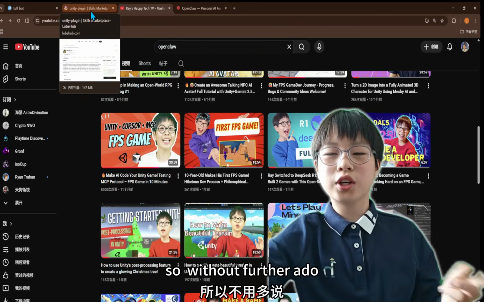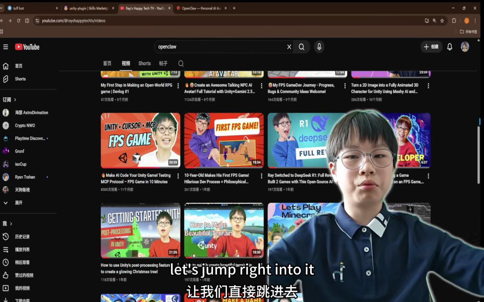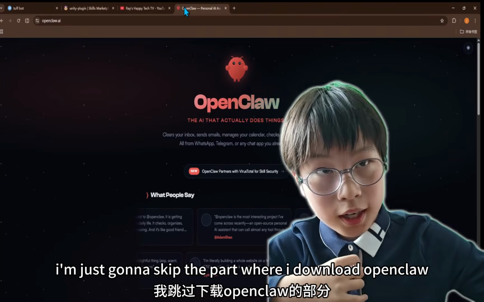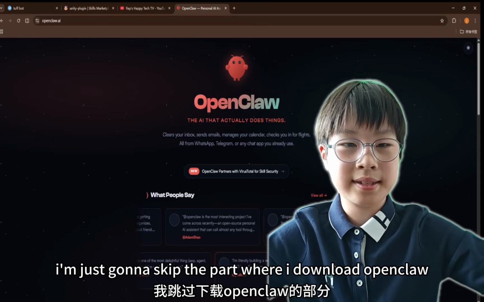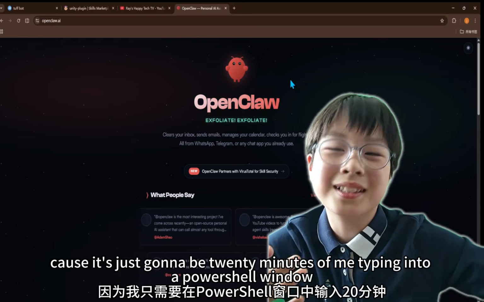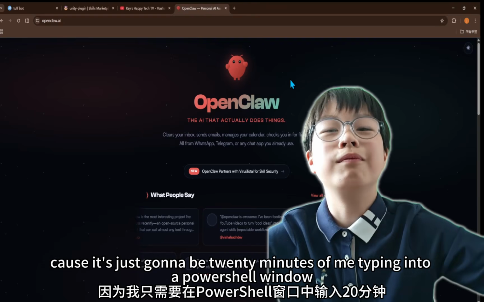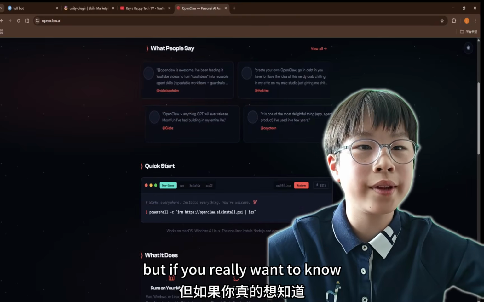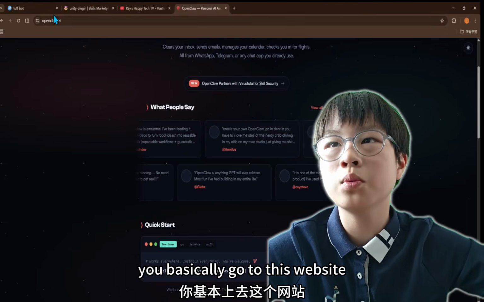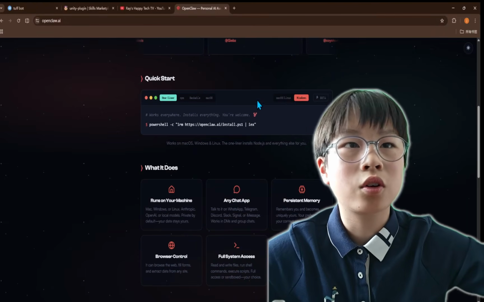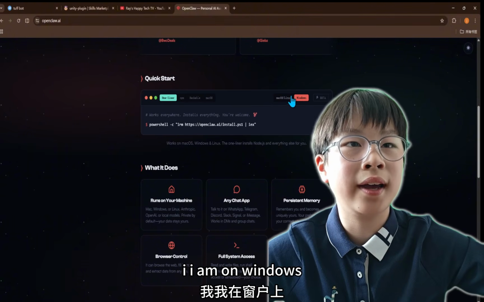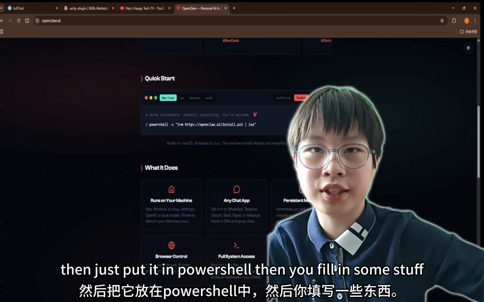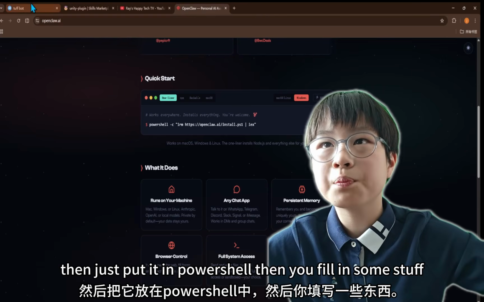So without further ado, let's jump right into it. I'm going to skip the part where I download OpenClaw, because it's just 20 minutes of me typing into a PowerShell window. But if you really want to know, you go to this website, choose your computer. I am on Windows, so I copy this, put it in PowerShell, and then you fill in some stuff.